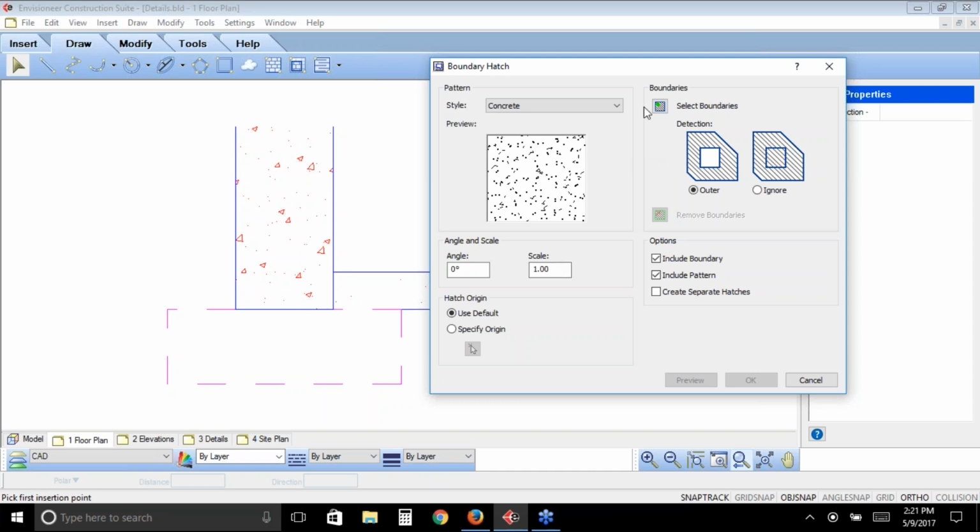And next it wants to know the boundary. How can I pick the boundary? So there's 2 different detections you can see here. One, it's going to look for the outer lines of the boundary. When it's doing that, if it detects an inner boundary as well, what do I want to do with the inner boundary? Think of using this on a wall elevation. And I've selected my boundary of the walls, but it detects windows. Do I want to hatch through the windows or hatch around the windows? So you can see outer or ignore.